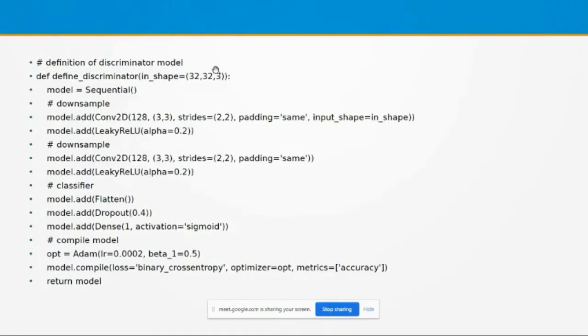So an image is given to the discriminator, and from that discriminator, in order to decide whether the image is real or fake, as a first step of the process, we have to extract the features from that image. And for that we can make use of the convolution operation. Convolution 2D, 128 filters are used. All the filters are of size 3 by 3.